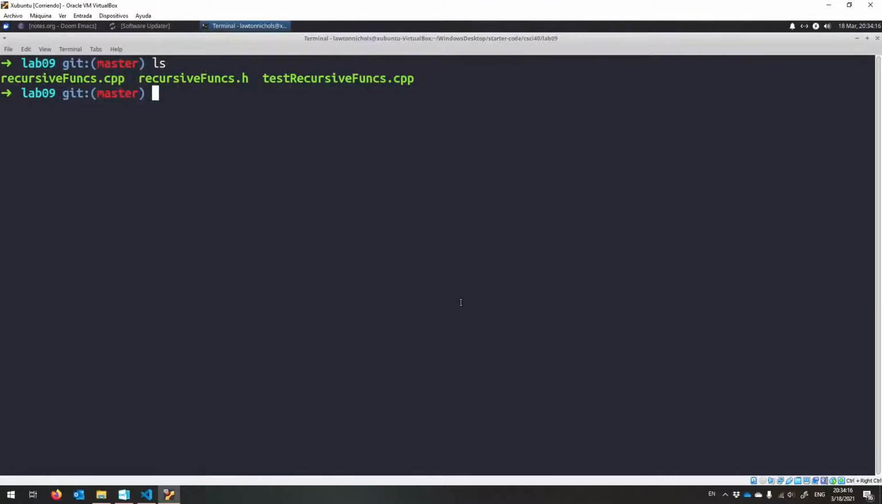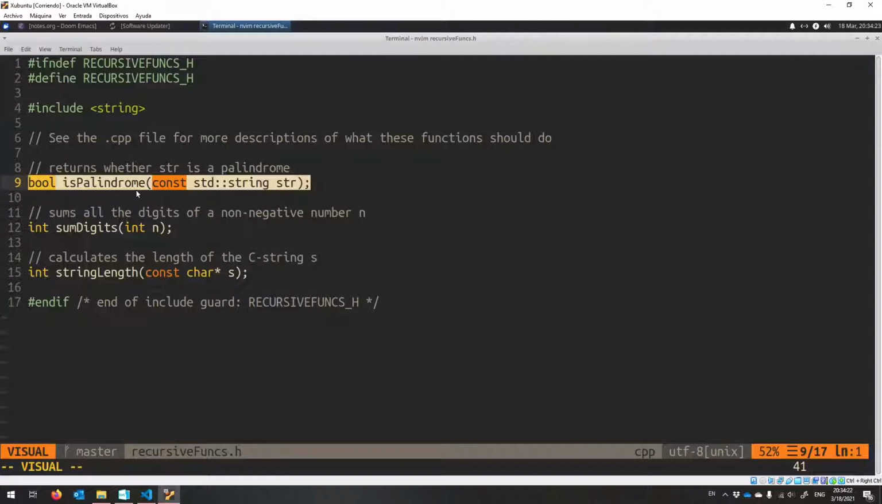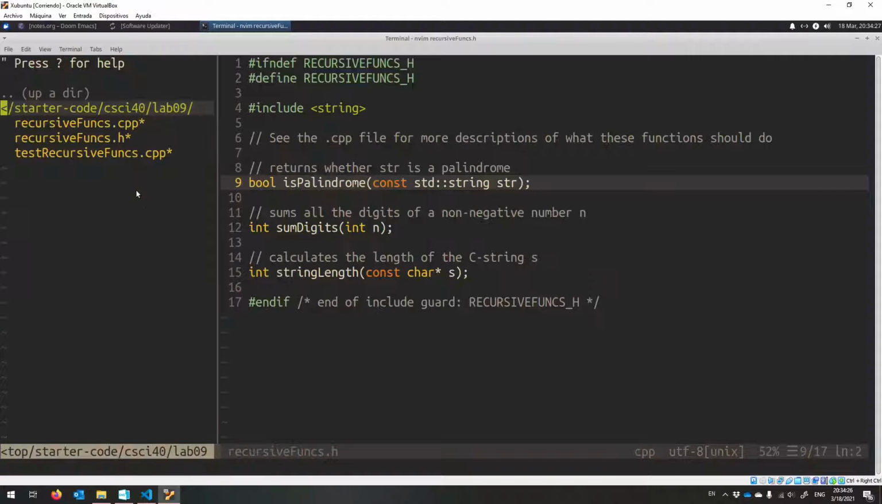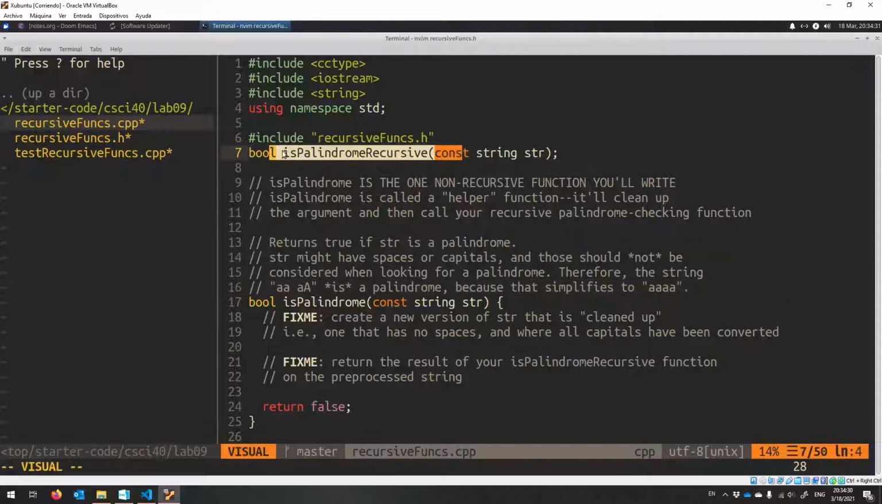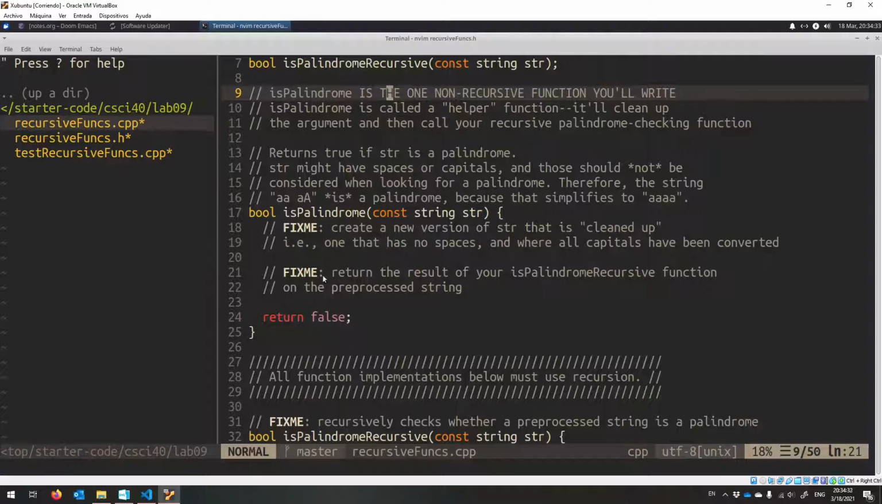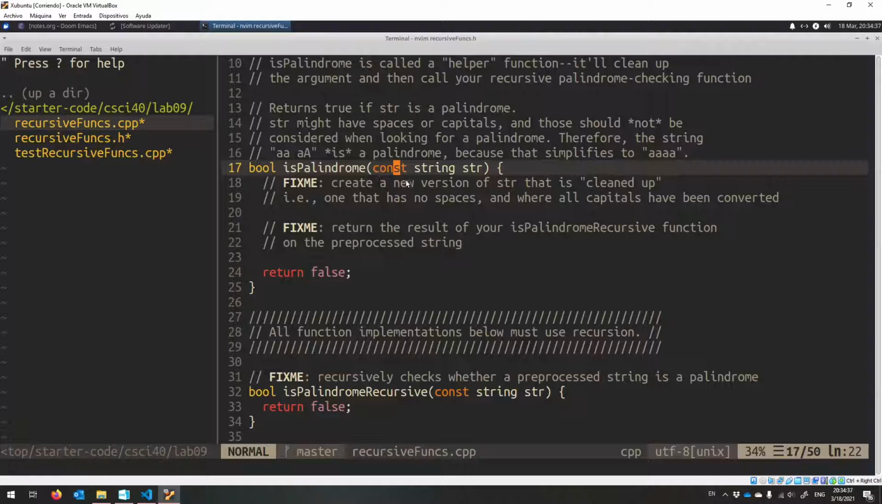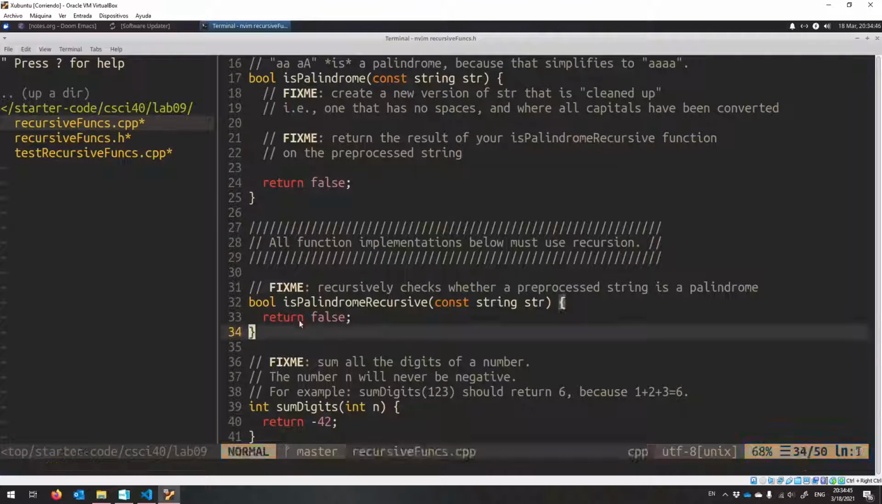So if I go to recursivefuncs.h, this is the main function that the users are going to see. But when you implement it, it's two parts. It's got this hidden function that's really going to do a lot of the work. So you will be doing isPalindrome, which is going to clean up the string that is given to you. You pre-process it, and then you call this isPalindromeRecursive function.